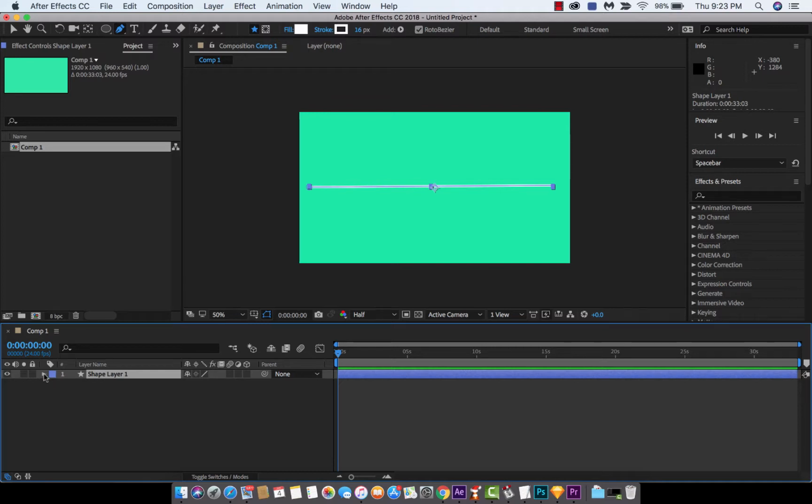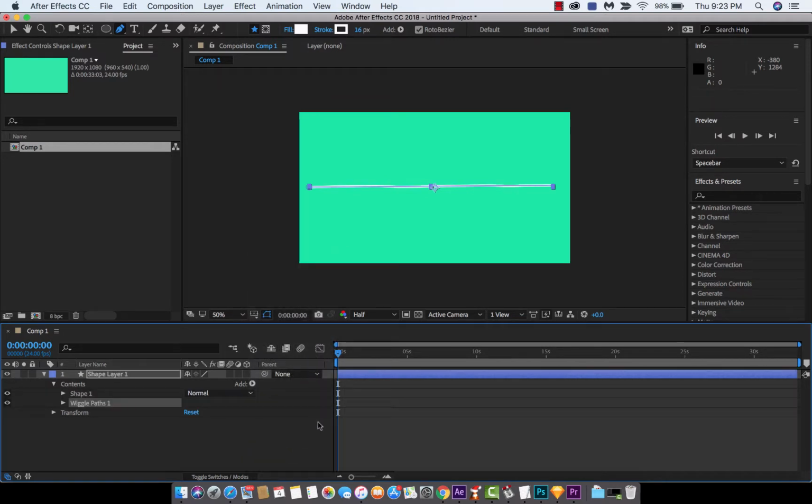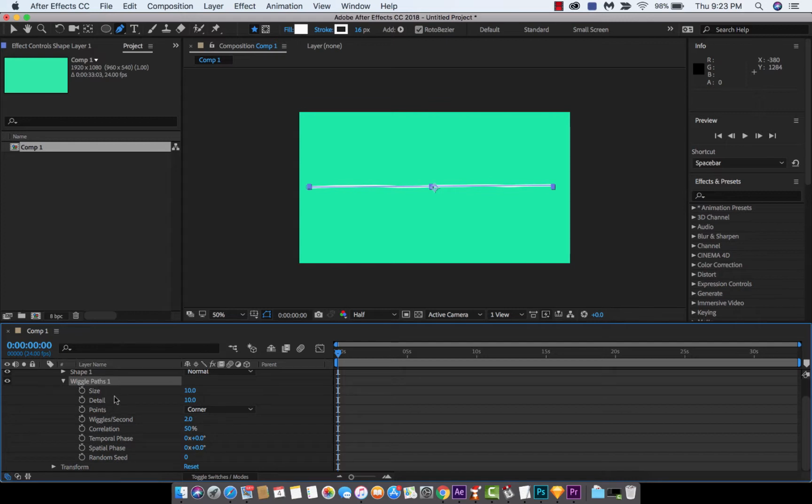The next step, and I really wish I knew this when I started out, is you can drop down shape layer 1, go to the add button, and now it's going to seem obvious, but you want to try the wiggle paths. Let's see what this does. You'll see that it's created a wiggle path under contents and under shape 1. If we drop that down, we see it's got some default styles. It's got a default size of 10, detail of 10, and wiggles per second of 2, etc.